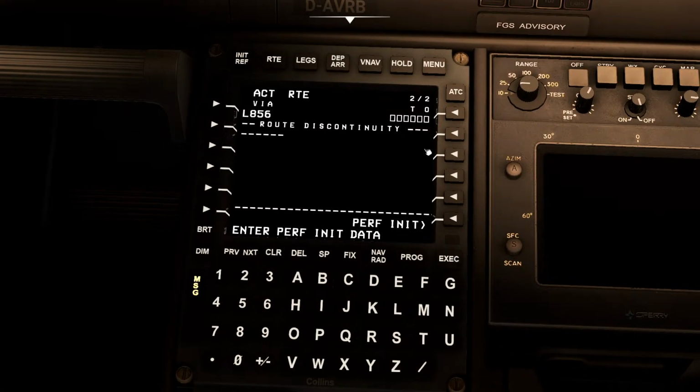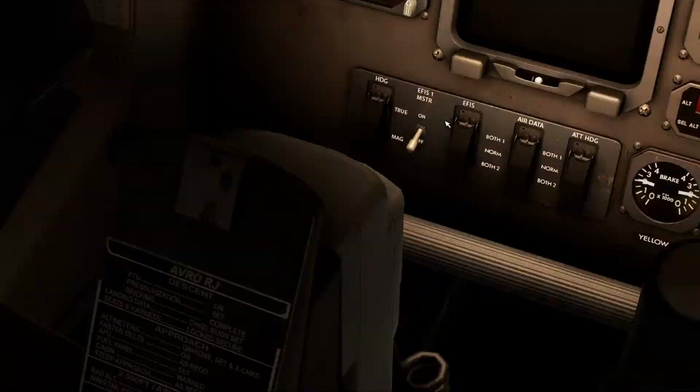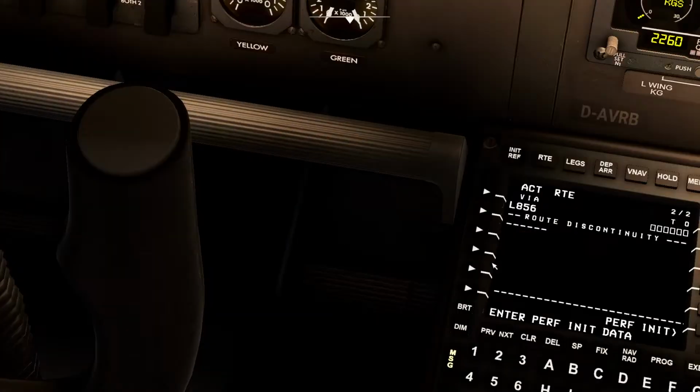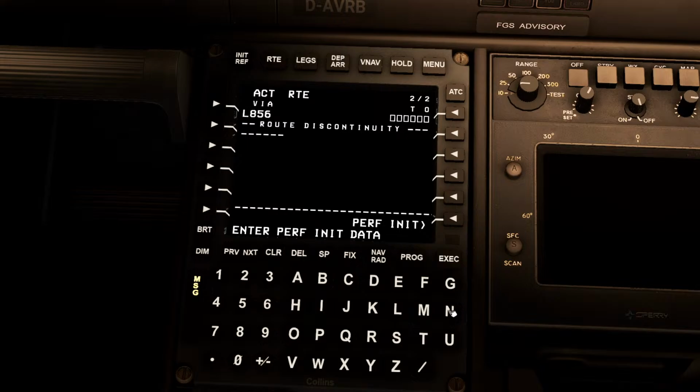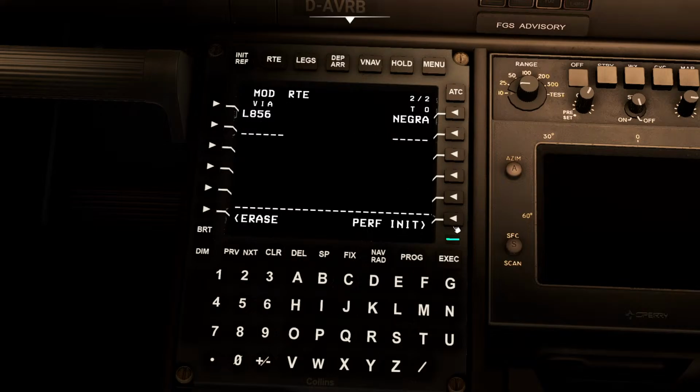Let's, I think we have to put that there. So that was NEGRA. So we're just going to enter it. So let's first clear this. So NEGRA. There we go. Now we execute.